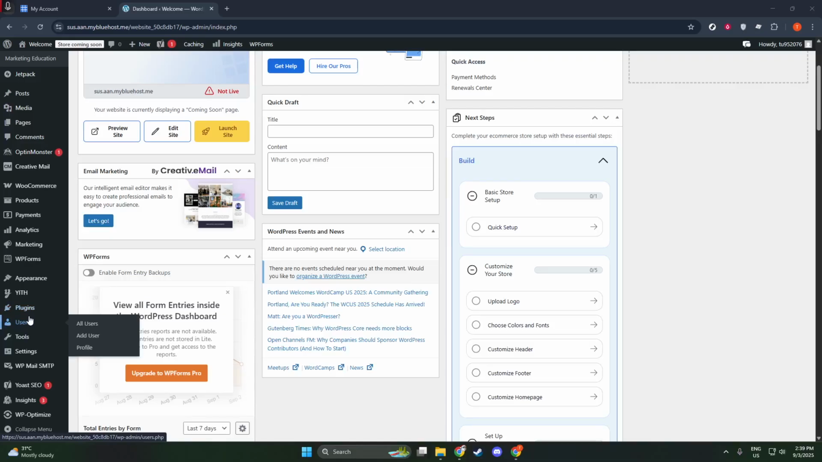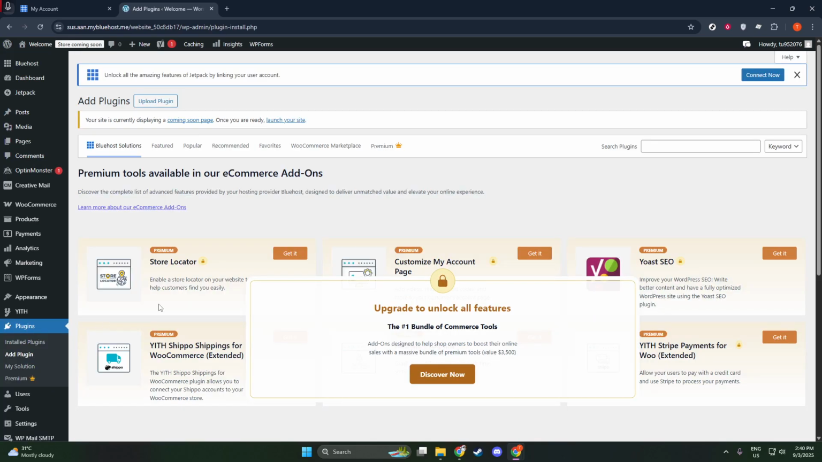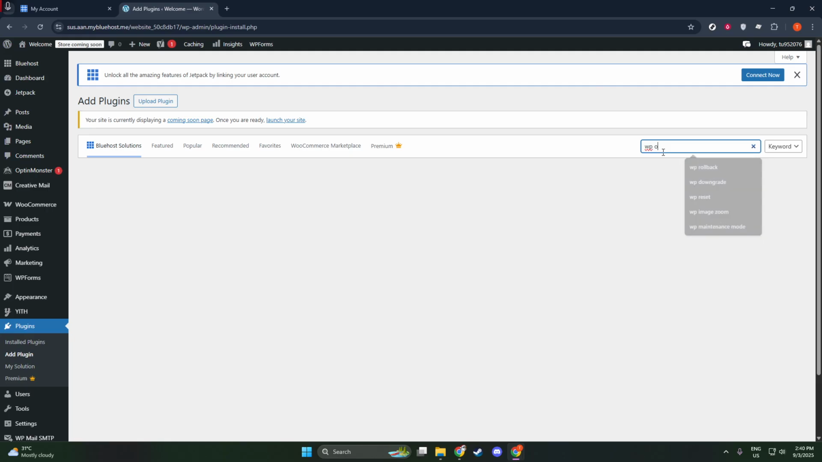To install the plugin, navigate to the WordPress dashboard and select Plugins from the menu. Click on Add New, and in the search bar type WP Optimize. Once you find it, click Install Now, then activate it. With WP Optimize active, you're ready to move on to the configuration.